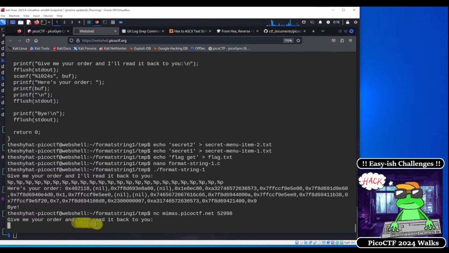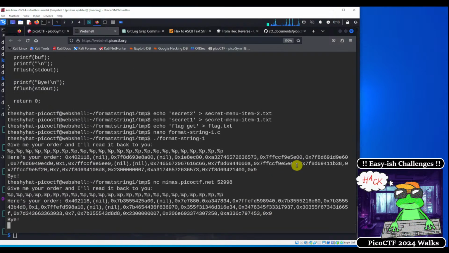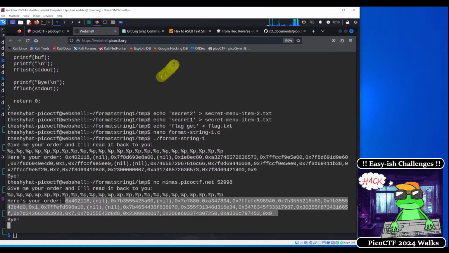And it says give me your order and I'll read it back to you again. And we're going to recopy that series of P format strings. So P stands for pointer, so it's going to give us the contents of these memory addresses. They're going to be different from these ones because the contents of those files, the secret item 1 and 2 and the flag file, are going to be different. What you need to do is copy this, copy all of this, and then we're going to go back to CyberChef.